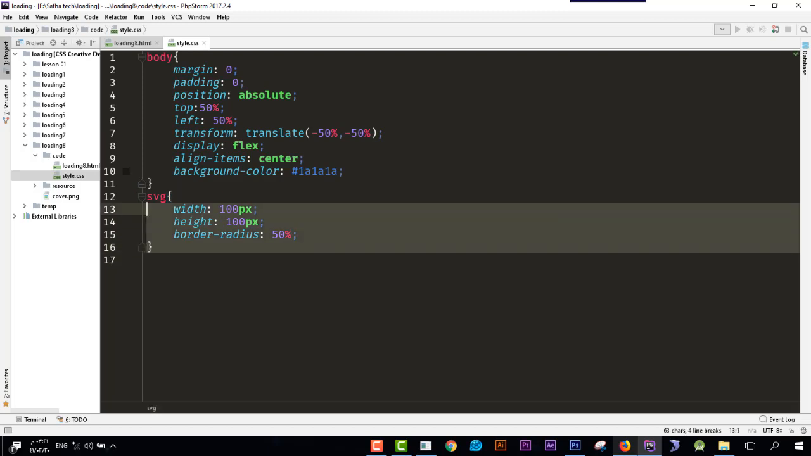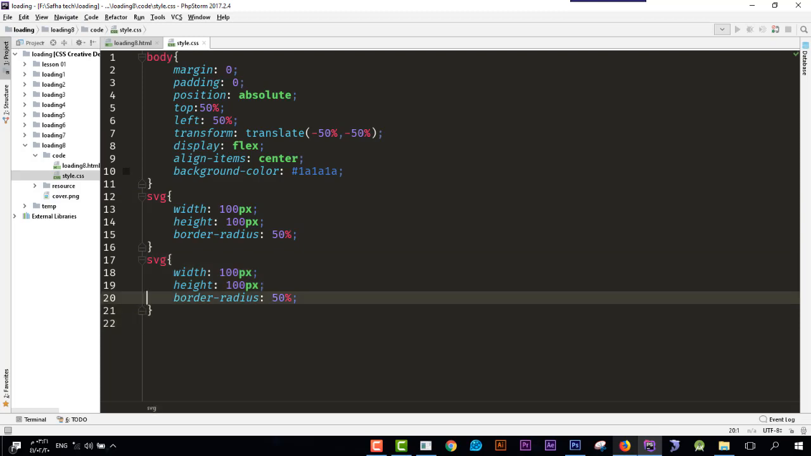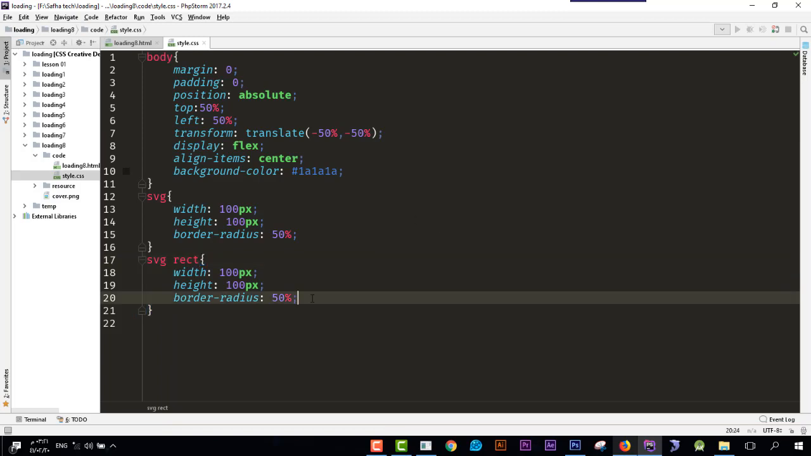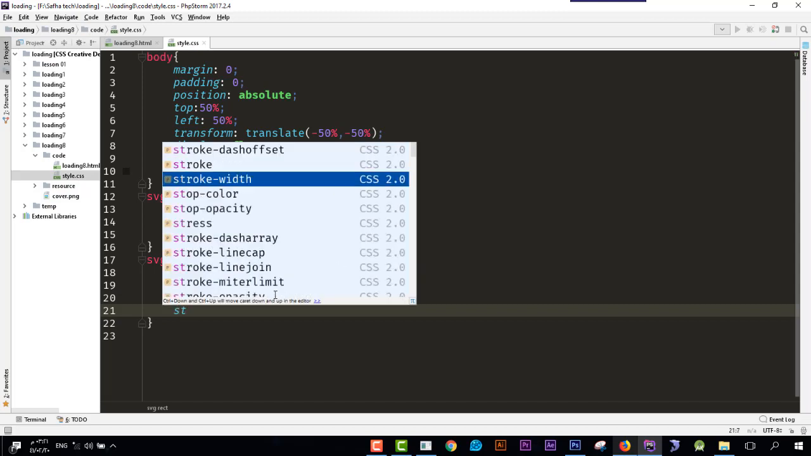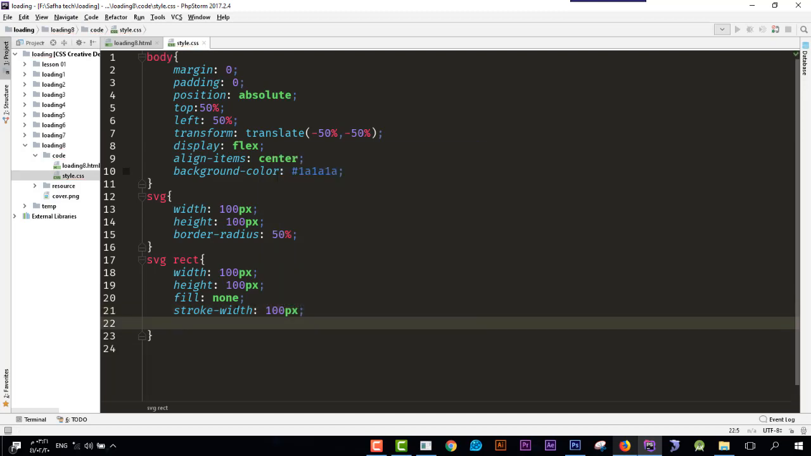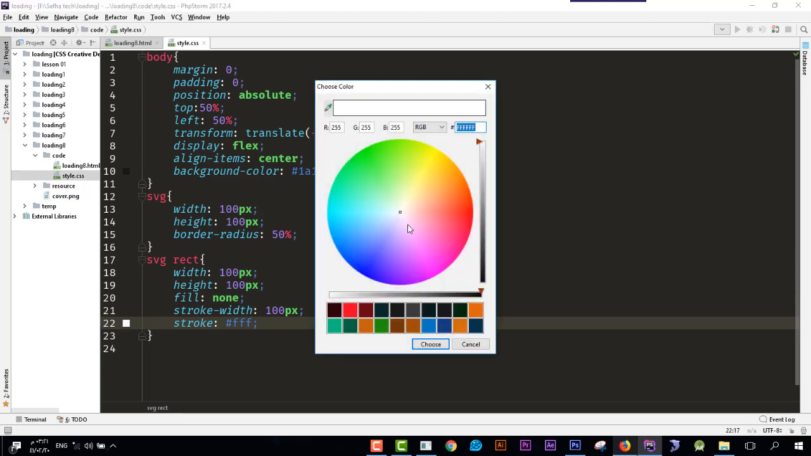The second element is the one directly inside the SVG, which is rect. The width and the height would be the same, and there would be no radius there. We will create the next property, which is fill. We need it to be none. Stroke width would be, let's see, 100 pixels. Then we will set the stroke color. I will choose the color, and let's change it to the color which we chose over here.